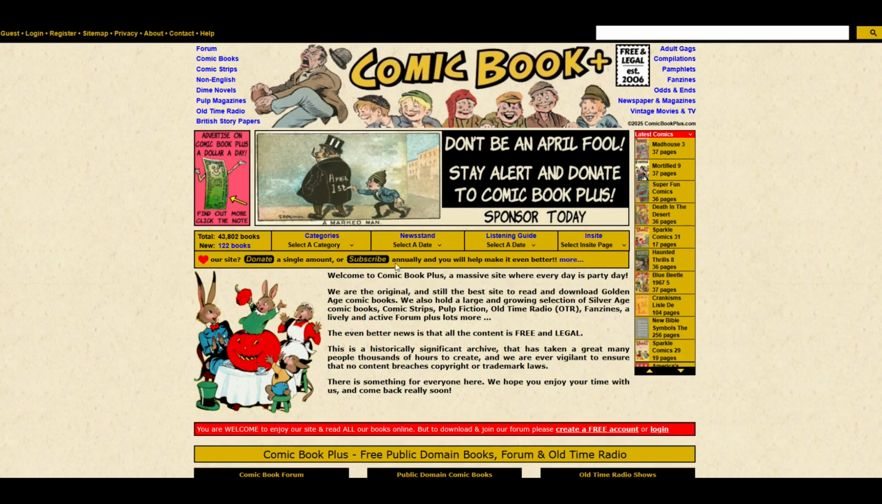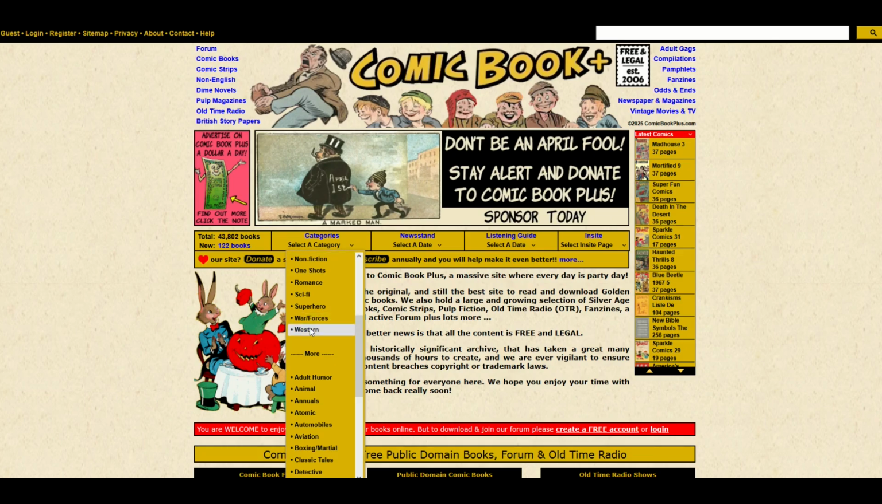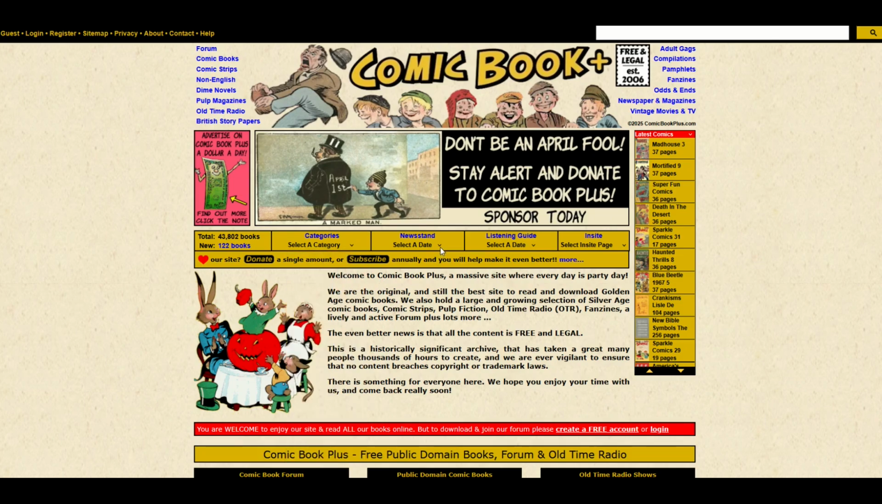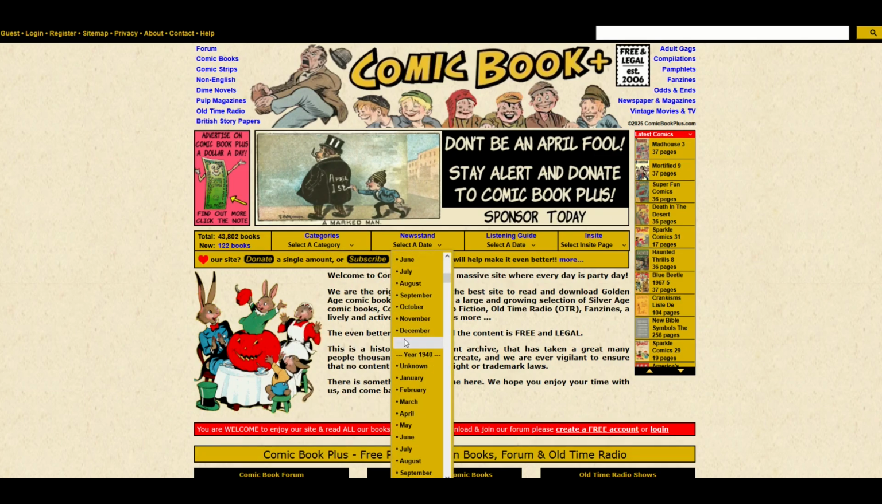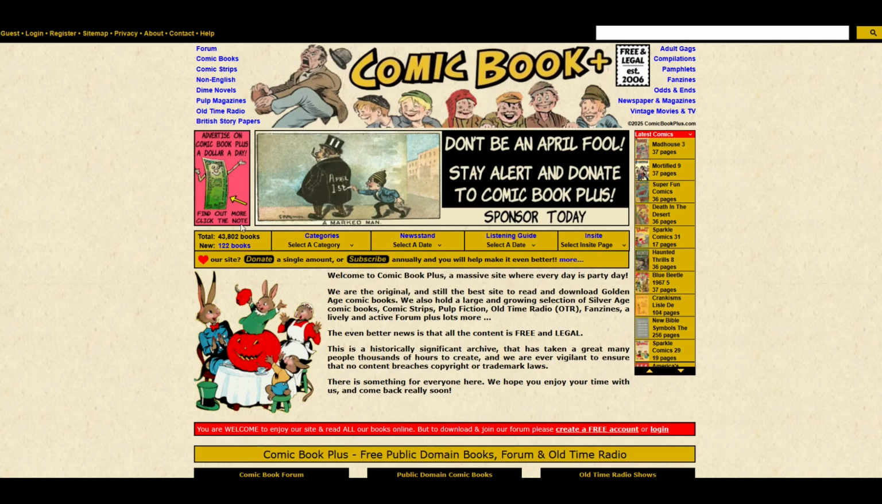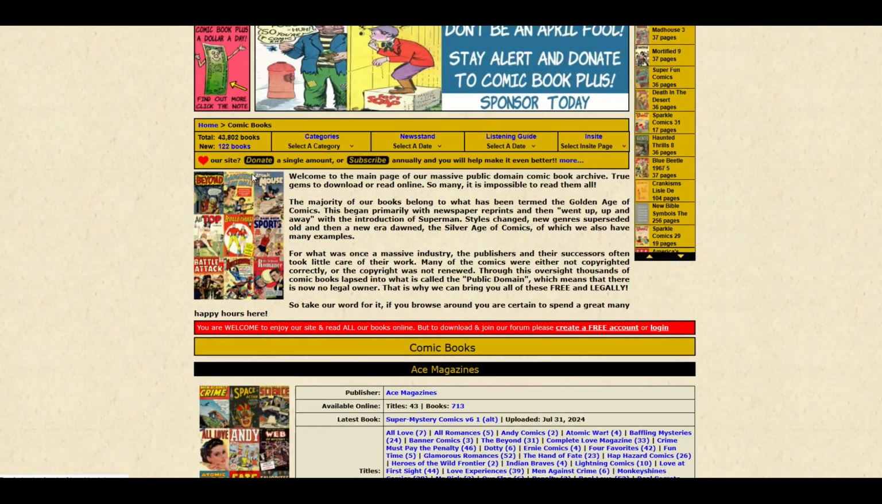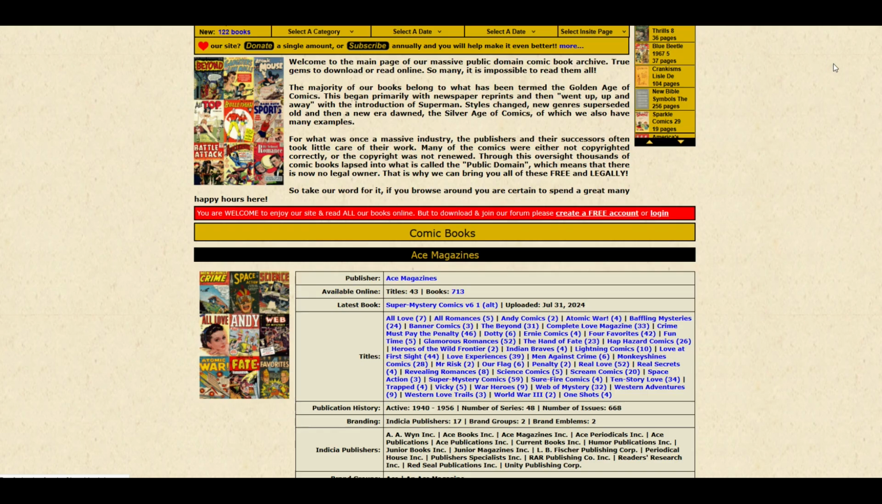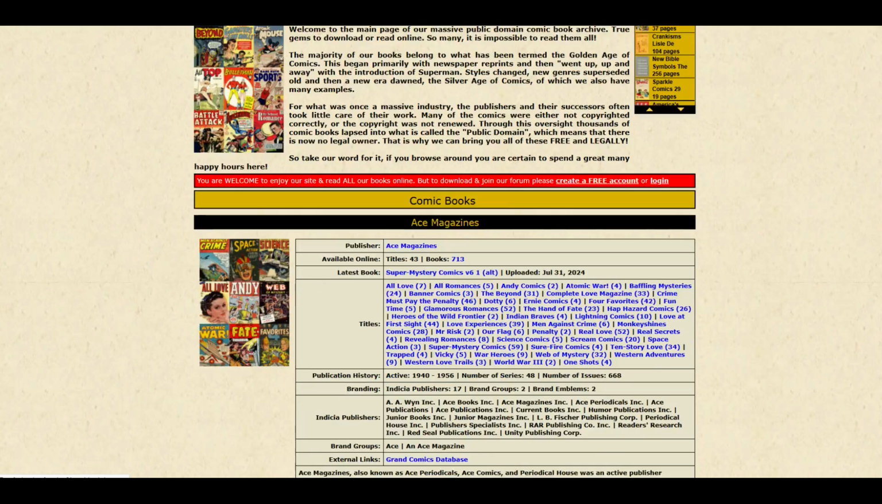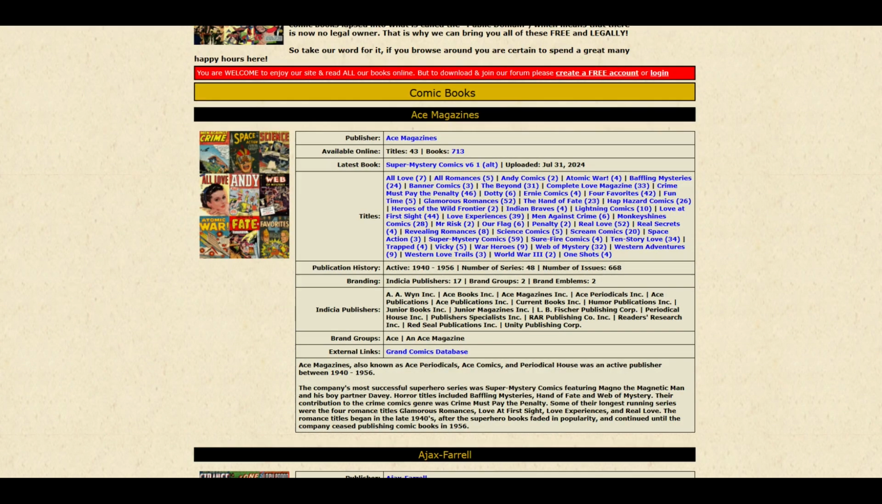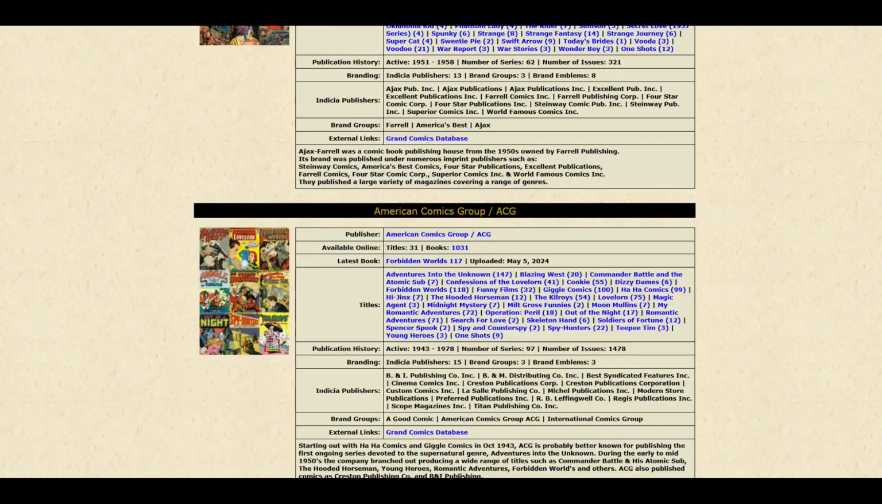I really hope you found this walkthrough helpful. I love using Comic Book Plus. There's a ton of different categories. You can also select by newsstand date if you know the actual date of the comic book. So if you want to look at 40s comic books or 50s comic books, you can also go right up to the top and you can just click on comic books right here. And when you do that, you're going to get to every single comic book that's on the website. It's like a site list. So by publisher, they've listed every single book.